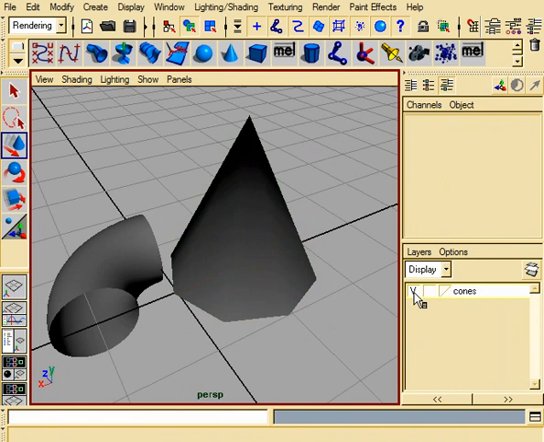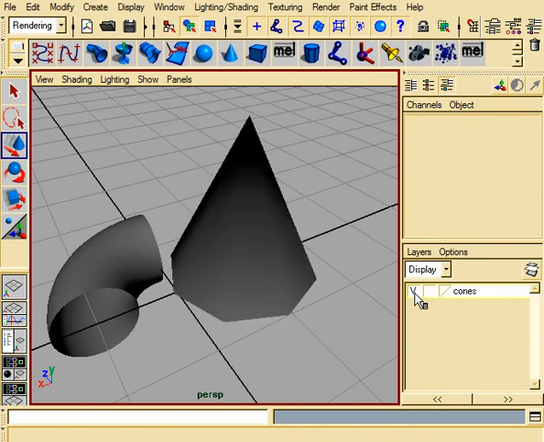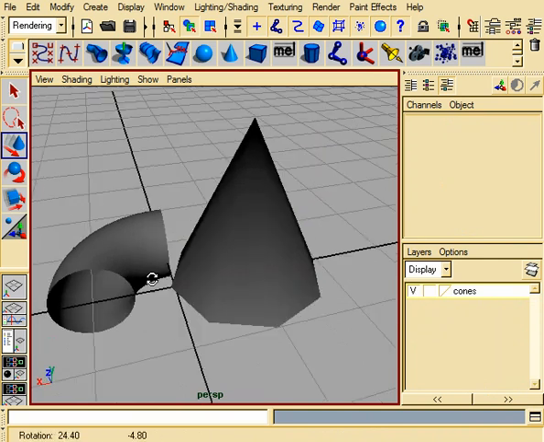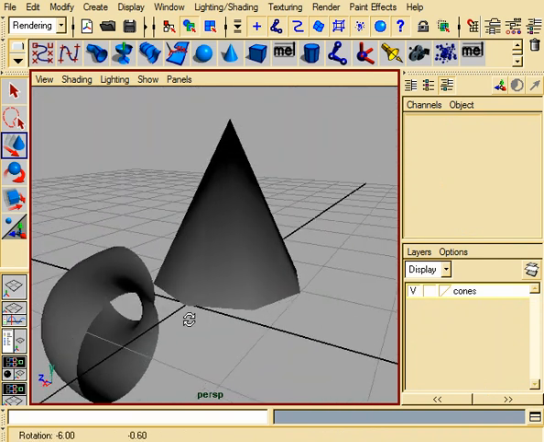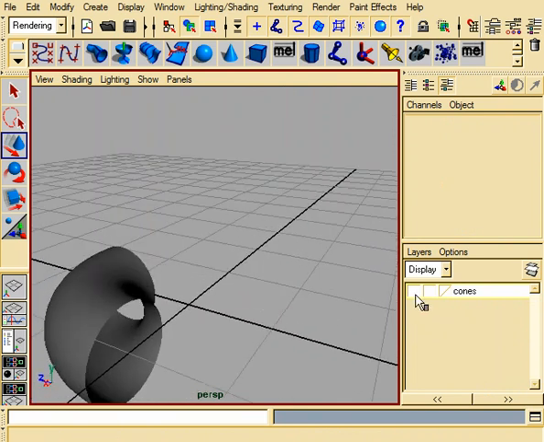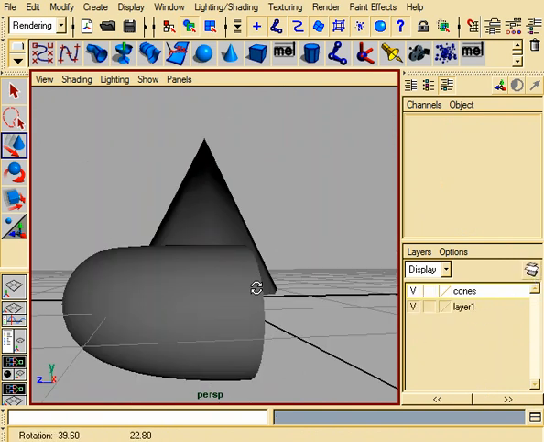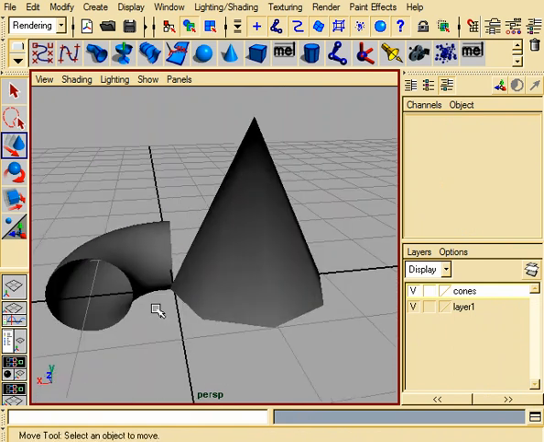So if I turn off this layer with that V for visibility, you notice how it hides. So if you only wanted to render, let's say this pipe and no cone, you can just turn that off, hit render, and the cone will no longer be there. Now, unlike Photoshop, these layers are not stackable. So if you have one layer on top of the other, you can't change the order of this since these are in 3D.